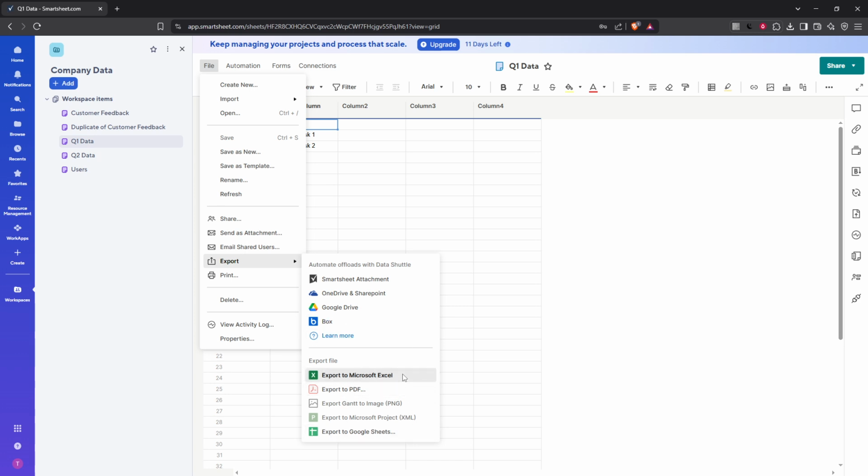Next, it's time to choose the format in which you want to export your data. Smartsheet offers a variety of formats catering to different needs and purposes. If you desire a standard spreadsheet format, a versatile option for data manipulation or analysis, you should select Export to Microsoft Excel. This format is particularly useful if you plan to perform calculations or create charts with your exported data.